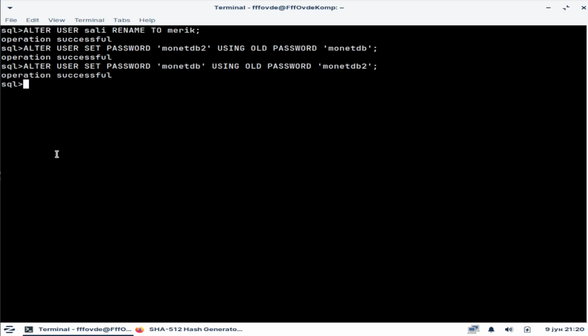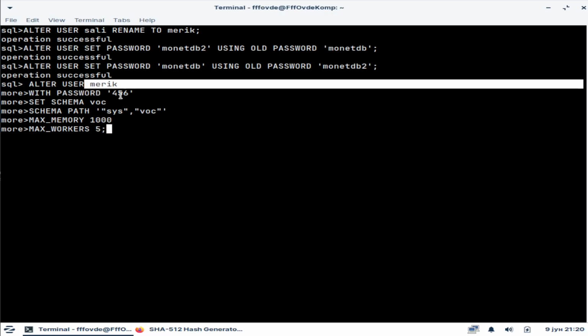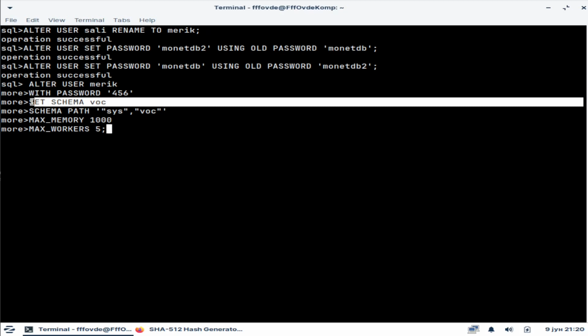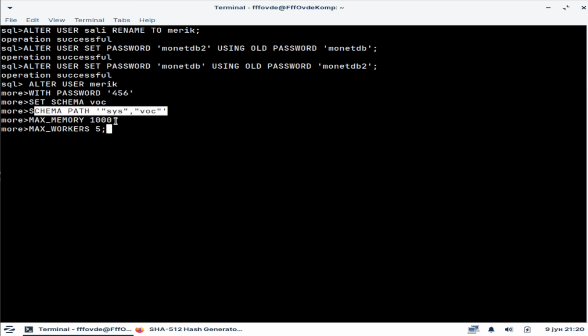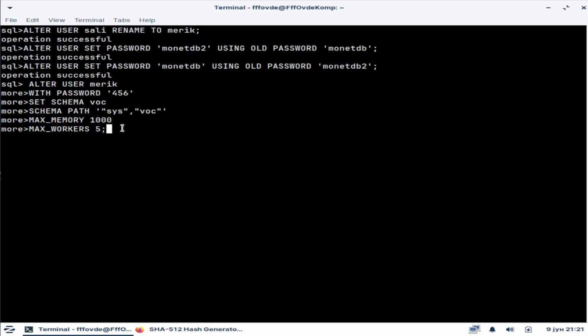After this, I will show you how we can change a password of some other user. We are currently admin, so we can do that. So we can run a statement like this one. In this statement, we'll change a password of this user Mary to be 456 instead of 123. We can also change other attributes. We can change default schema, schema pet, maximal memory, and maximal threads, that is maximal workers. Now, we don't have to change all of these attributes. We can change only a few of them.